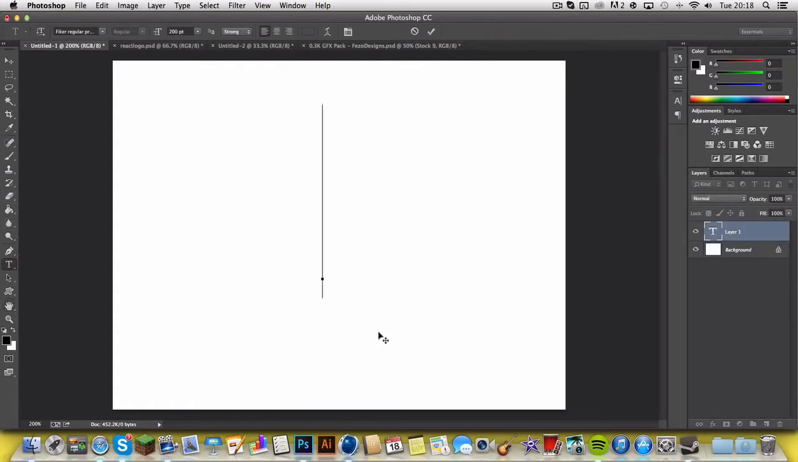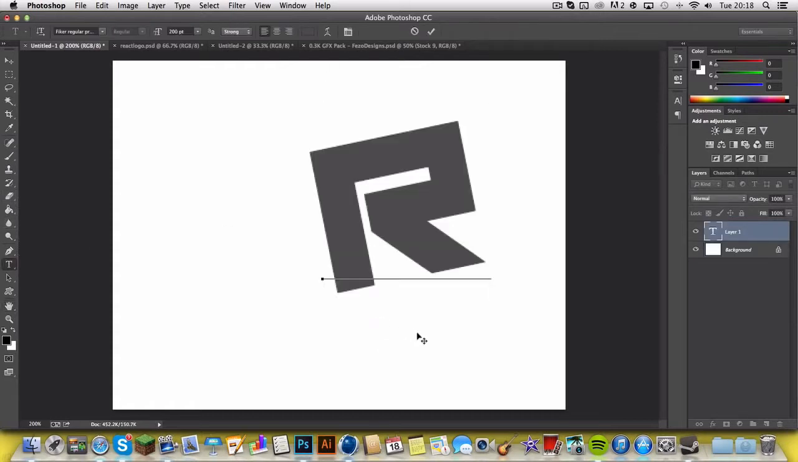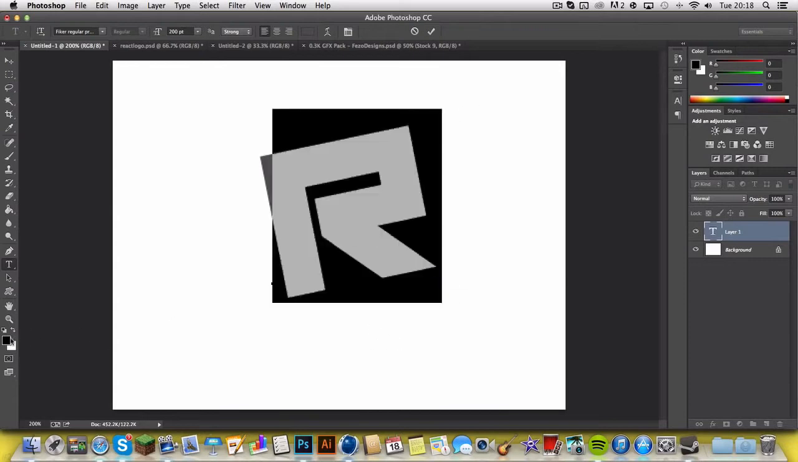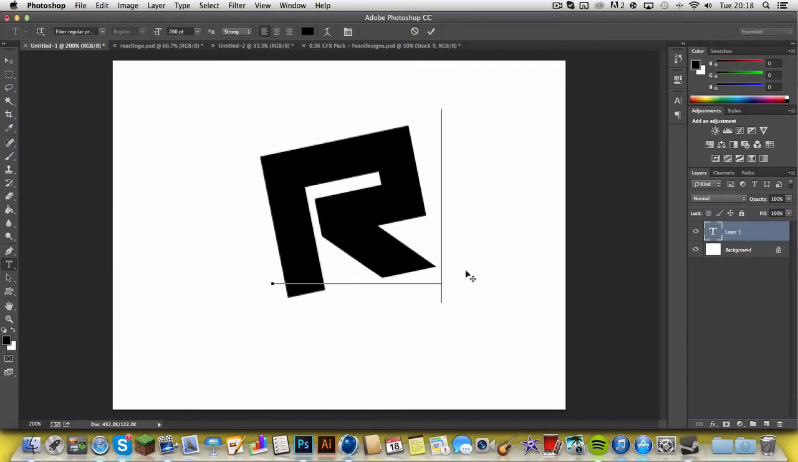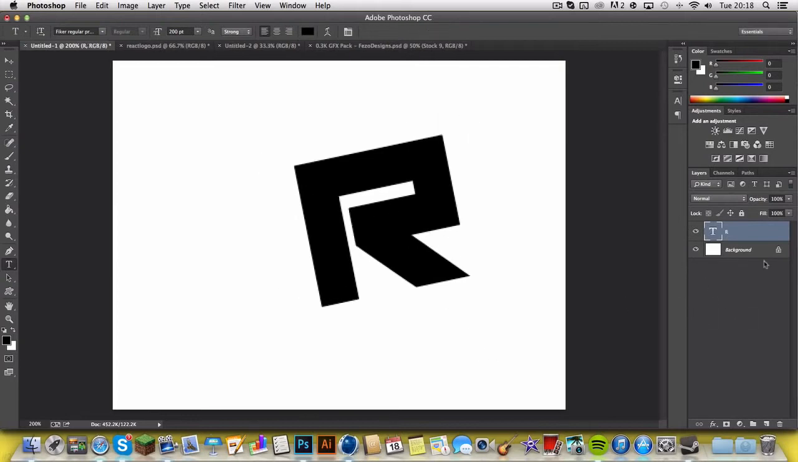So say I wanted, just say R. It's kind of grey, so I'll change it so it's black. Once you've got this, that looks pretty bad on its own. If you were to just make this 3D, it would look pretty bad.